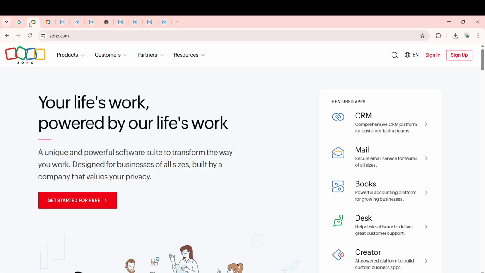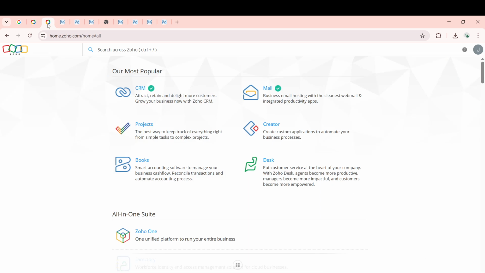Once you're on the Zoho site, you have to choose the option that suits you best between logging in or signing up, depending on whether you already have an account. If you need to create a new account, simply follow the straightforward setup steps that Zoho provides. After successfully logging into your Zoho account, navigate directly to Zoho Books.